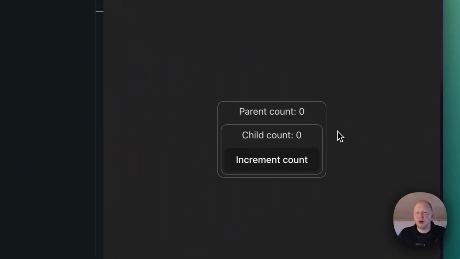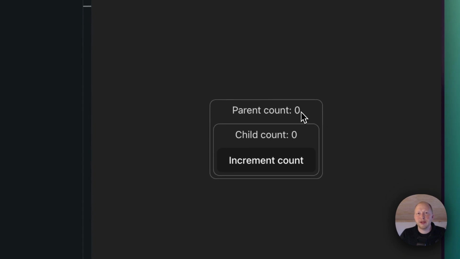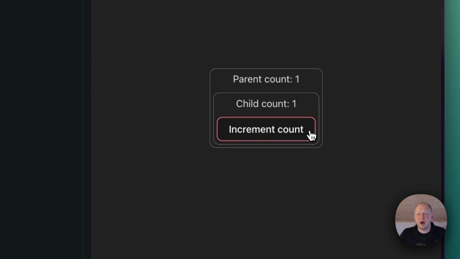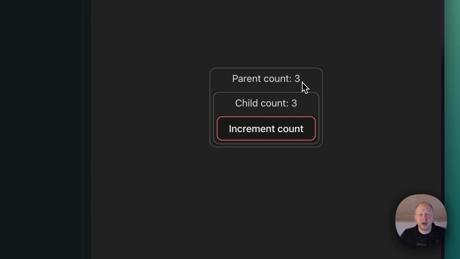Let's take a look at the running application. We can see the parent count is 0, child count is 0. If I now increment the count, it's correctly updated in the child as well as the parent, because the value is correctly bound via vModel.